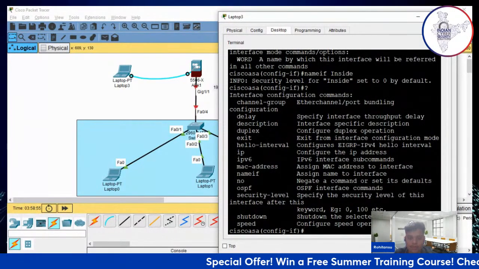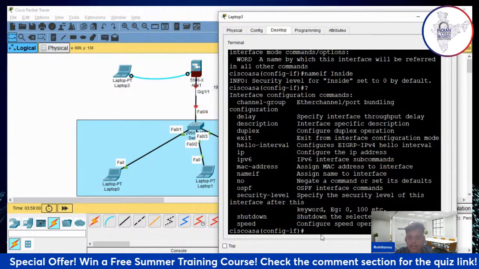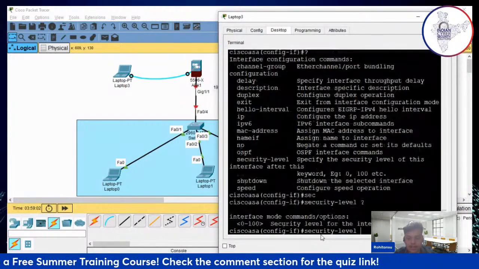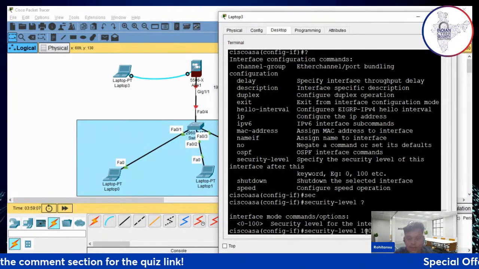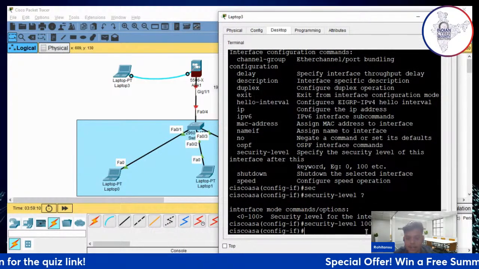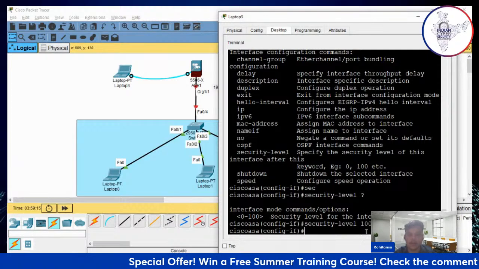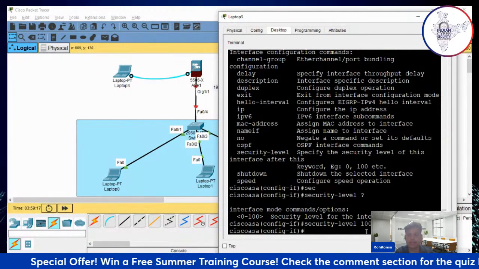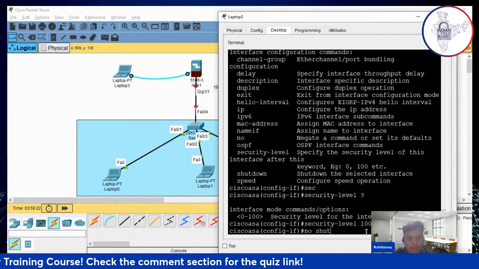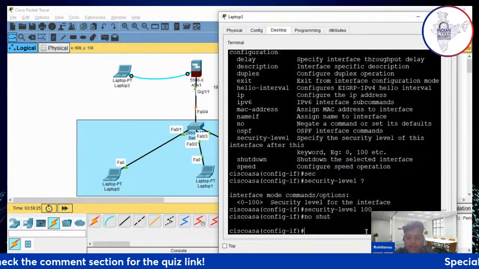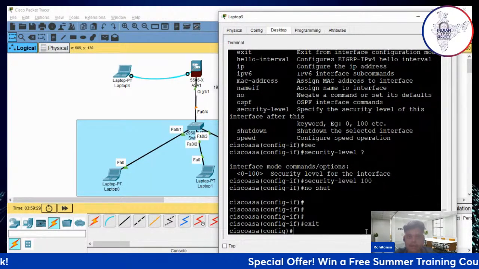If I press question mark, we have these options of delay, channel, group. Security level is there. So if I just type the command security level question mark, we have the security level of the interface. I'll give 100. That is the highest one. I'll hit enter. So this is for the connection of this interface of the firewall. Now we can type the command no shutdown to enable that particular interface. To make it green, we type no shutdown. It is green now. Exit out of this place. We have configured the firewall.